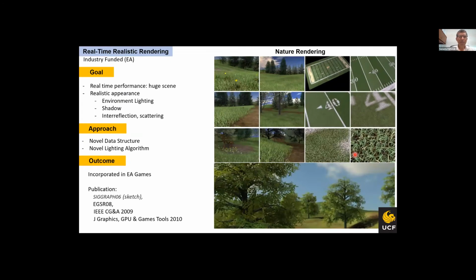So I'll now give you a preview of some of the work I have carried out at UCF. As I told you, my area is realistic rendering. From the beginning, my focus has been on creating realistic rendering. The work I'm showing you is my early work on realistic nature rendering in real time. That means realism and rendering speed of complex scenes was of prime importance there.